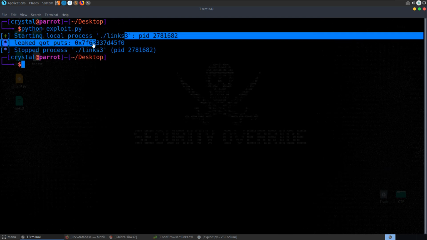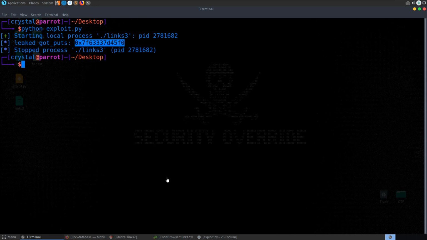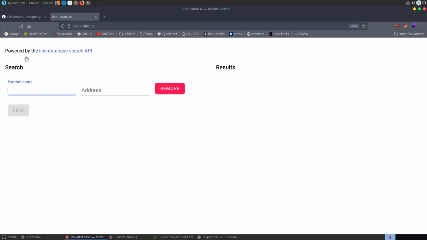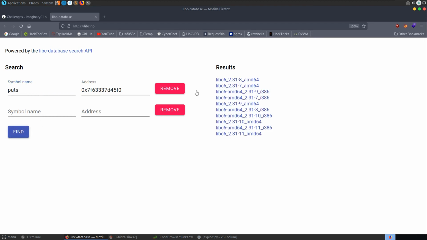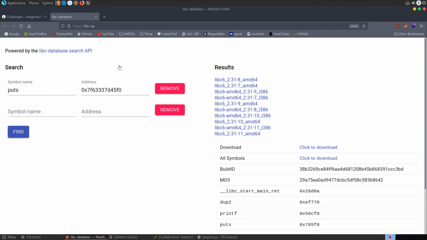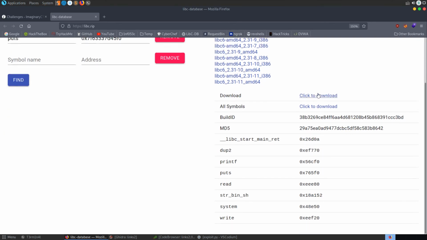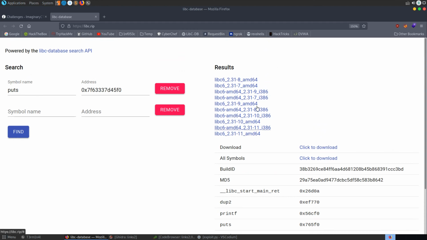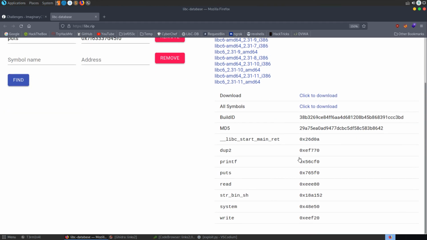Python exploit, it leaks out our puts address, so I could go here and say to the Lib-C database, the symbol is called puts, and I want you to find any Lib-C library that could be potentially running on the system. And then we can either download the Lib-C library, we could download them all actually and loop through until one of them works, or we can just go and manually put in these offsets.